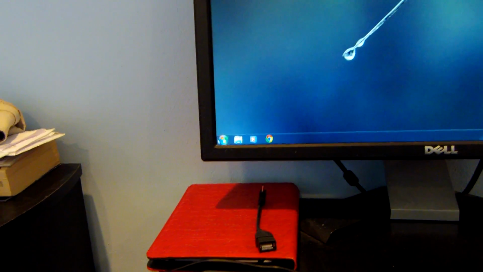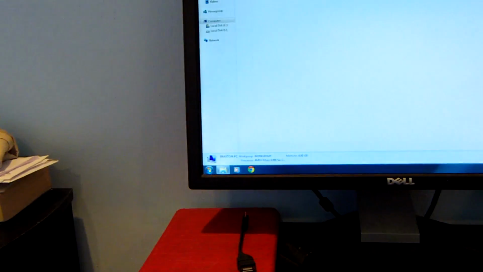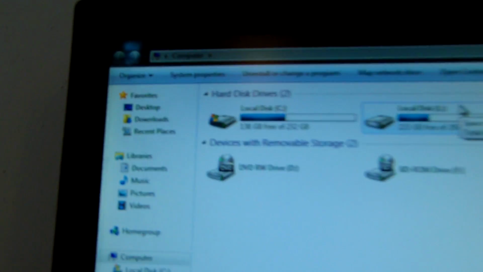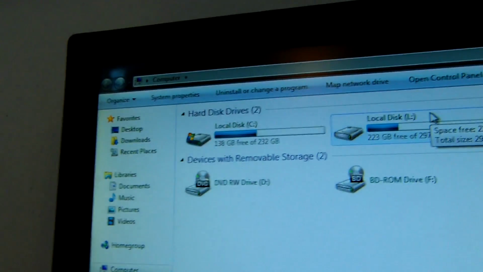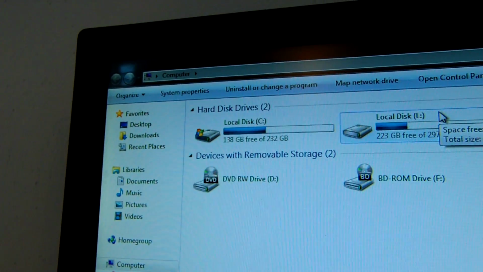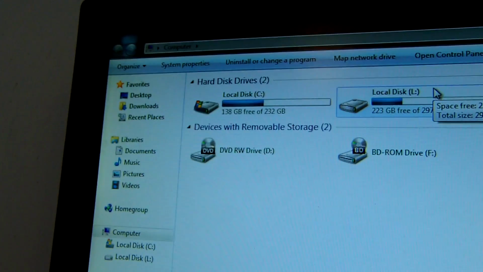But if we go into my computer, the drive is formatted as the same size as the other drive. And this is actually the 480GB model of the PNY CS1100 series solid-state drive. But it's only reading it as a 250GB hard drive, which is the size of my old hard drive. So I'm not sure why exactly it did that. It's not really a big deal to me, so I'm not gonna fix it until I need the space. And it's gonna be a while before I fill up that other 100GB of storage. But I'm not really sure why or what settings I chose to get Clonezilla to do that.